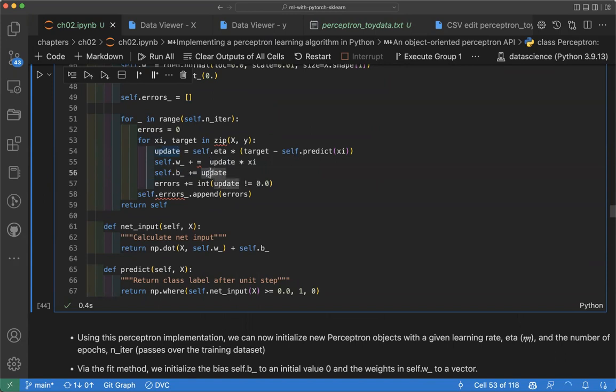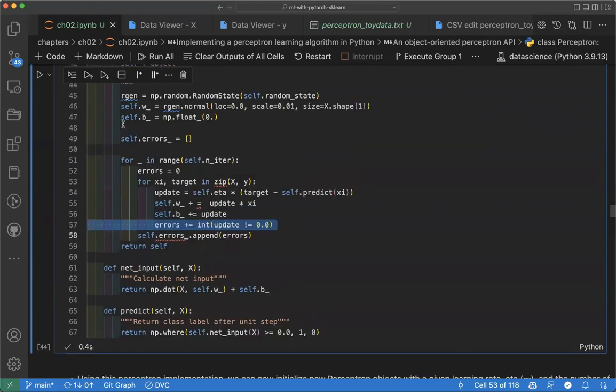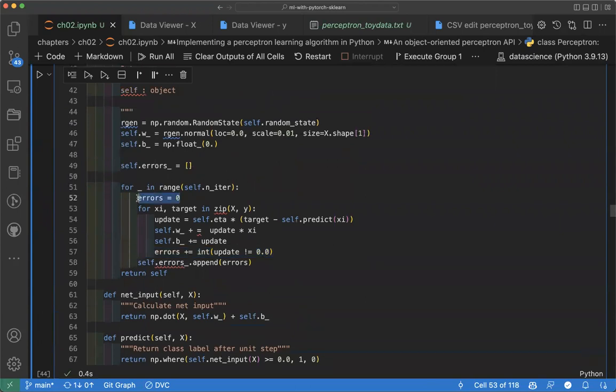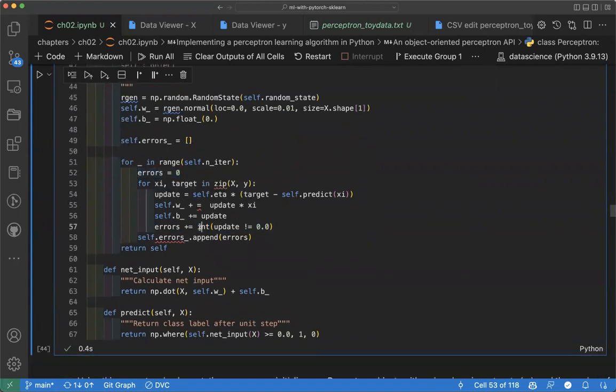So here, this is how we update the bias. The reason we didn't name this one update is that we are counting the number of errors we got during our iteration. So we append. Remember, here we create errors equals 0, that is, we don't have any error. So here we are updating the error.